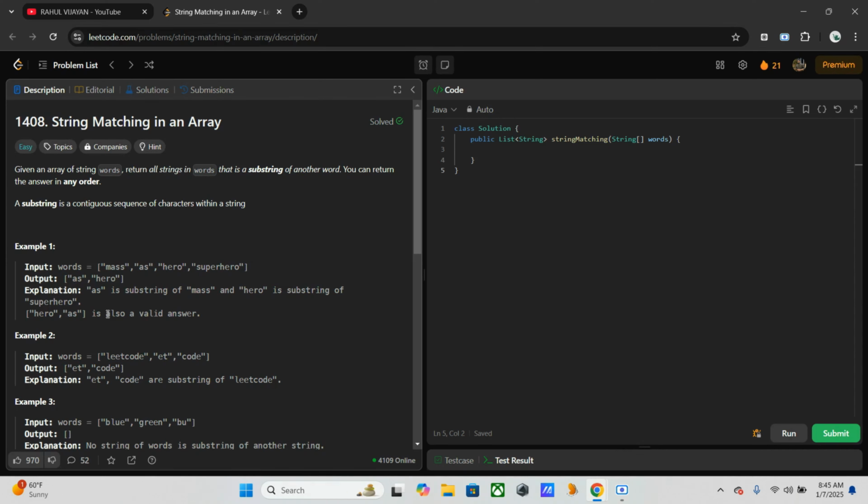So the idea is to check each string in the array against all other strings and see if it's a substring of any of them. If it is, we add it to the result list. So let's jump to our code.